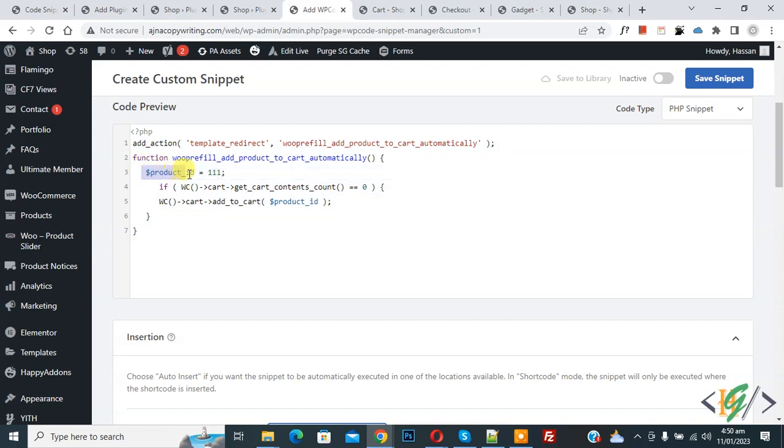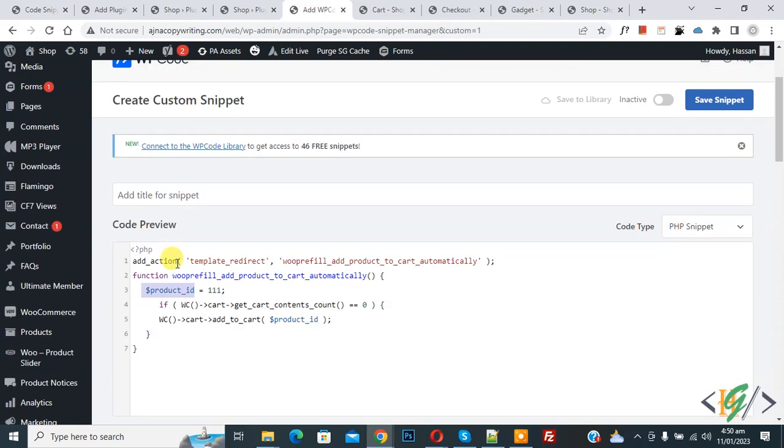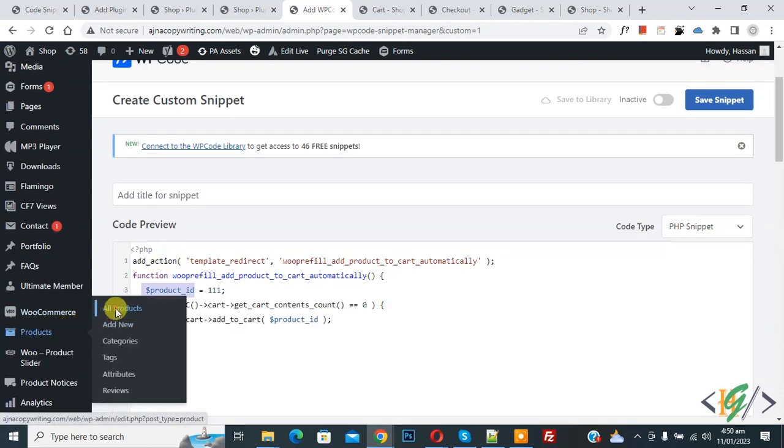Now you see Product ID. You can add the product ID here according to your requirement. Now open Products to find the product ID. On the left side you see Products. Click on All Products.